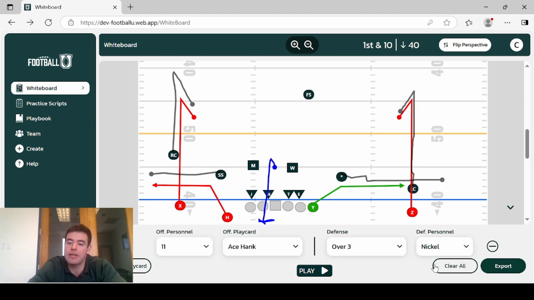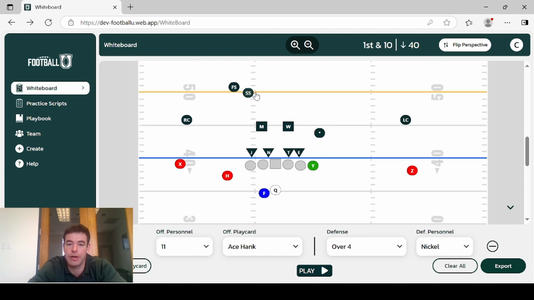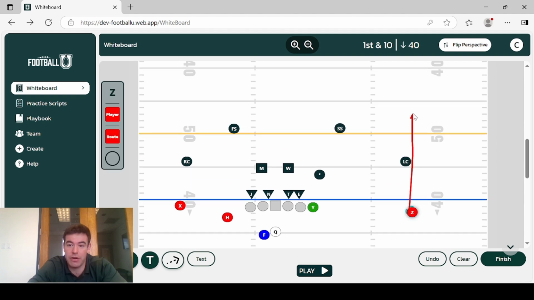Now, getting into your two high looks, let's go ahead with an over 4 look real quick. It definitely becomes a little bit sketchy with this safety and whoever that quarters defender is to that side. Let's assume that we still get some type of a corner off look right here.